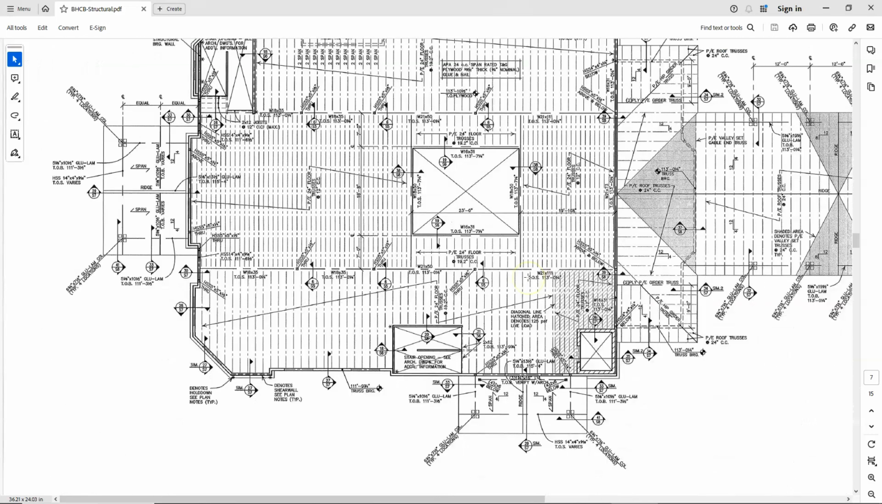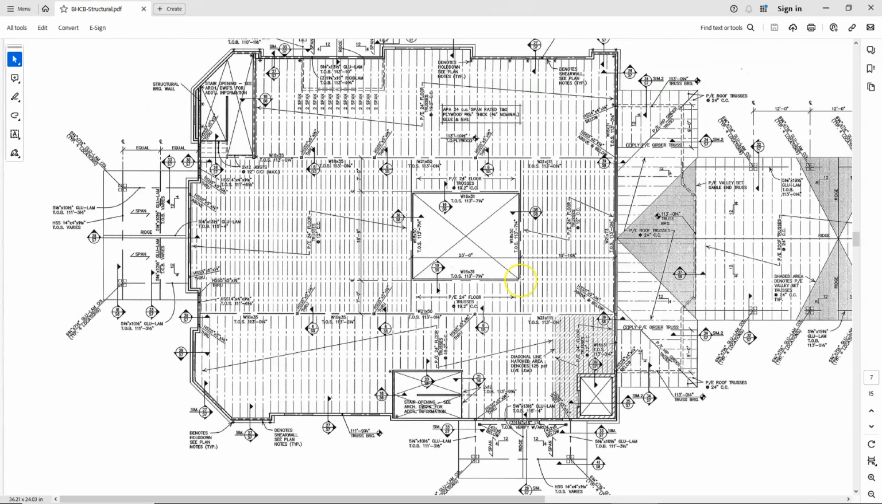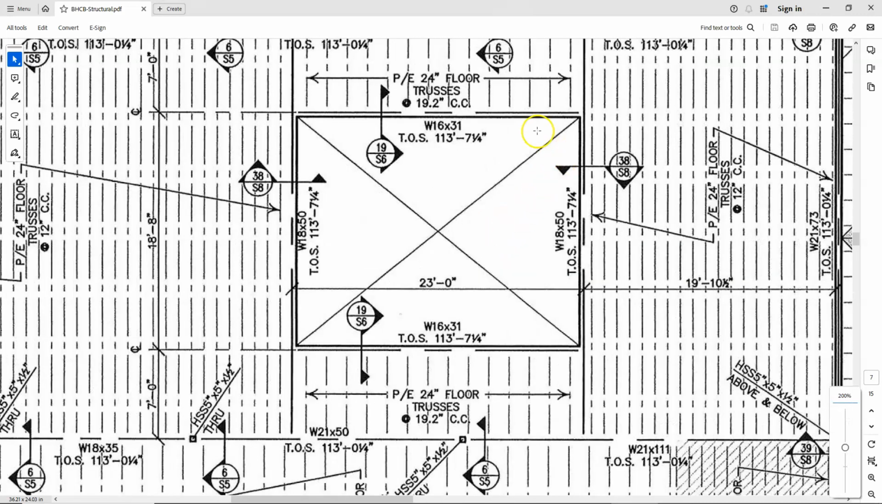Moving on to the second floor framing, here we can see that opening that's created in the floor and all the structural components that are used to kind of make that opening possible. You can see the entire thing is sort of bordered by these wide flange columns of various sizes around the perimeter.